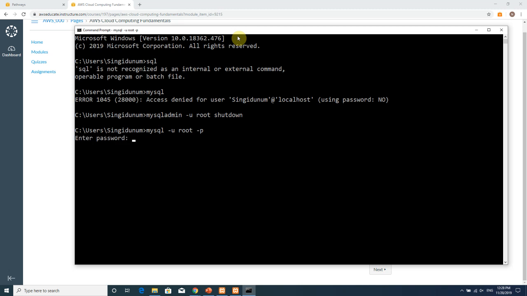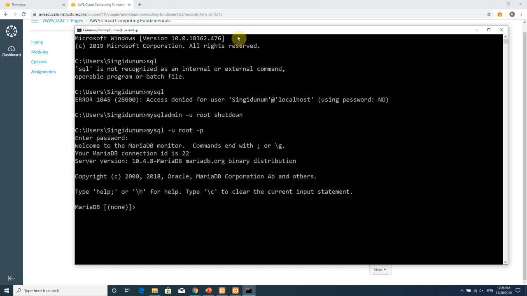So I need to change. You should know your password. But in my case, when the system prompts me to enter the password, I just click enter because I have no password in it. It's a default installation and it's good.